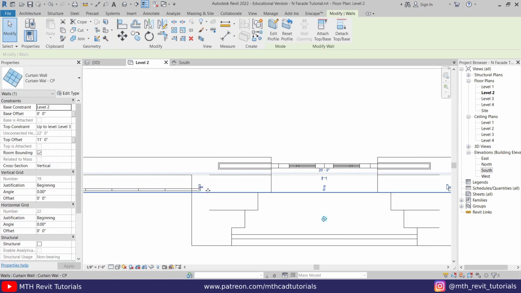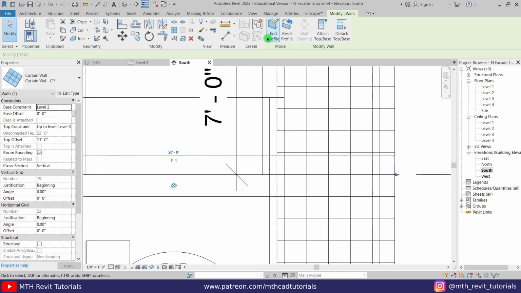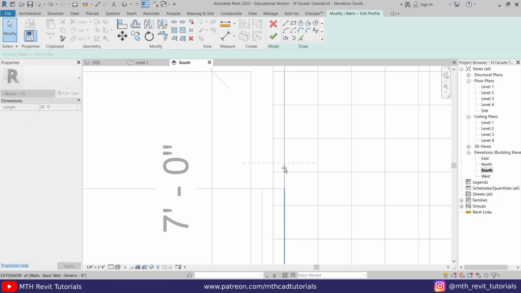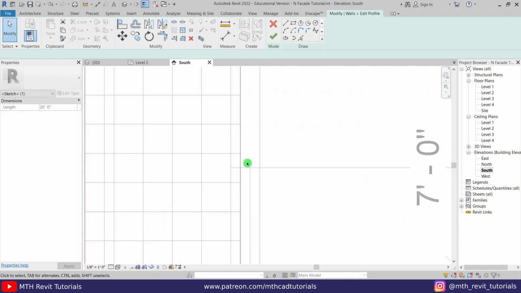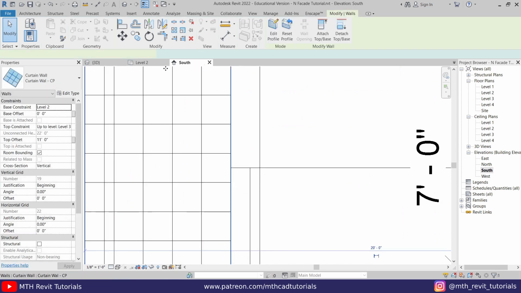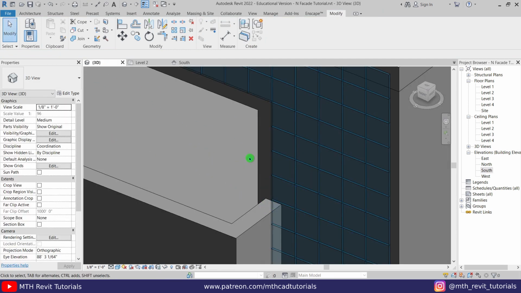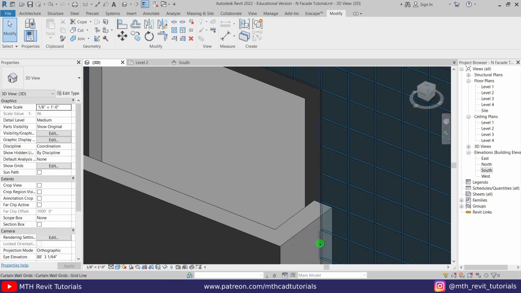Let's do that here as well. Select curtain wall and just click this little icon, disallow join, and we can now edit this curtain wall, edit profile, and just drag it out of this. We want to create from the edge of this wall. Let's do that here as well, and if I click finish, there you go, we got this opening from the face of this wall here.